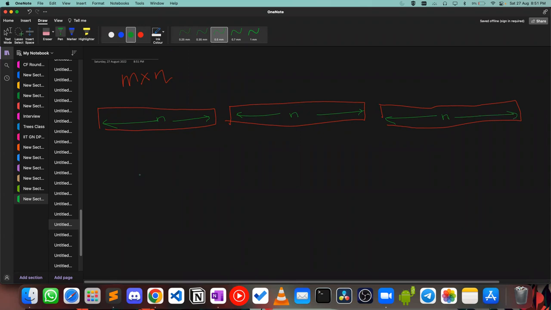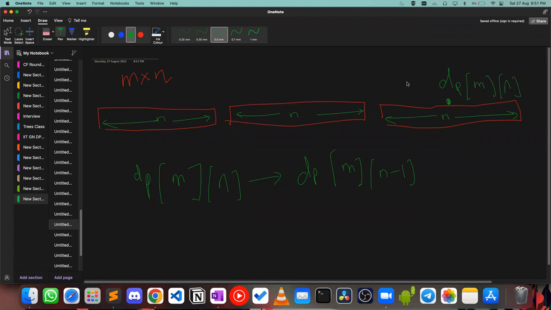Okay, now our DP state, our DP of m comma n, was dependent on what? It was dependent on DP of m comma n minus 1. This was one state. Okay, so now if you're standing here, how many operations do you have to do to get to DP of m comma n minus 1? You are at m comma n. You just have to take one operation, right? Because it's lying just at n minus 1. You have to go from DP of m comma n to DP of m comma n minus 1. So it's just here only. That is just one operation for now, right?